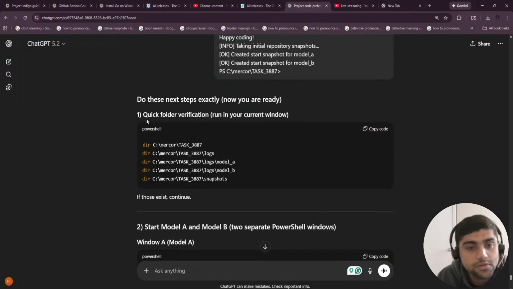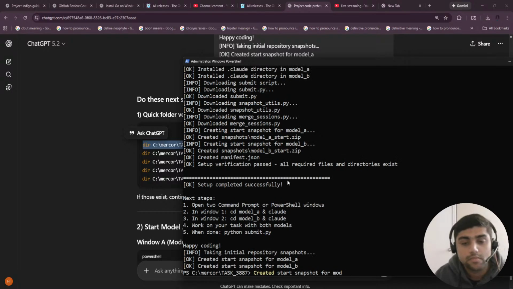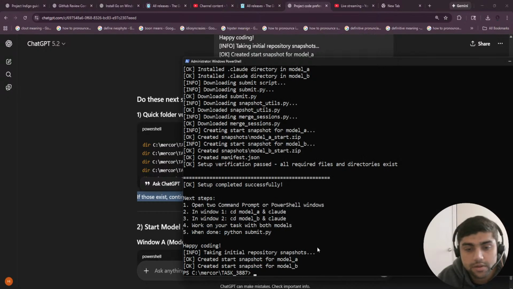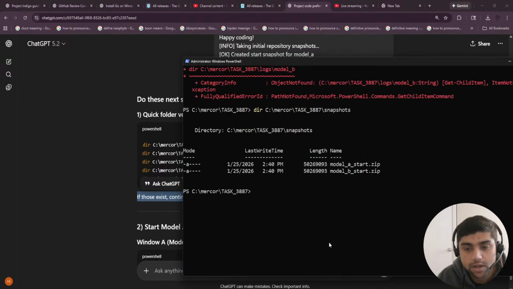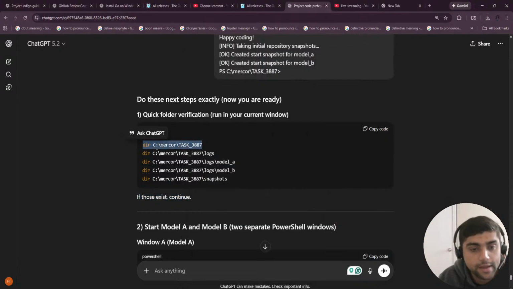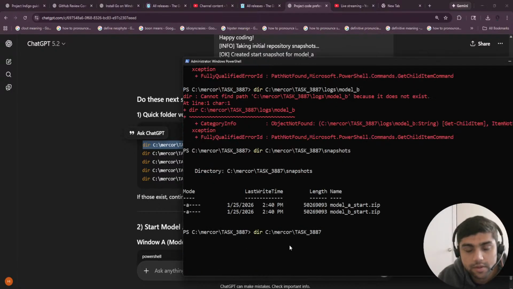Now what we're going to do is a quick folder verification, run in the current window. You want to make sure you see the dir. So you can see that. Let me go ahead and run these. If those exist, continue. So let me just copy all of this and paste it one by one. Okay, I don't know what happened here. I was not supposed to run it like that, so I'll just copy it all right, and then paste it.